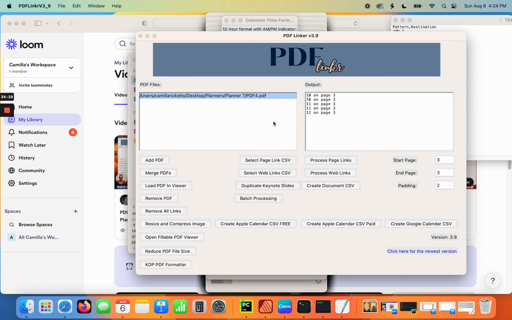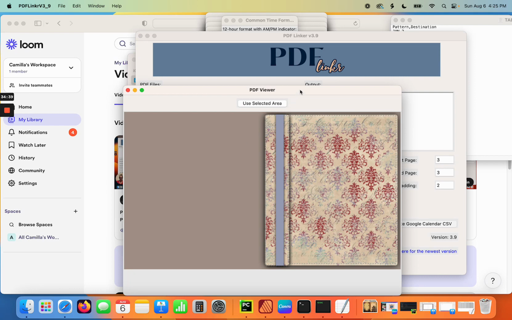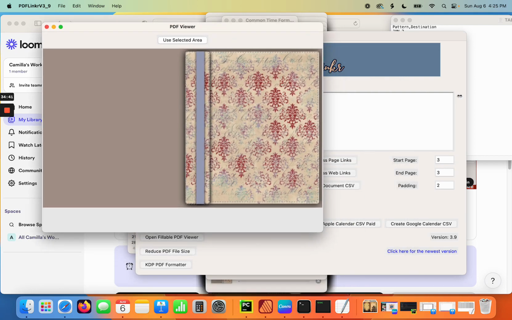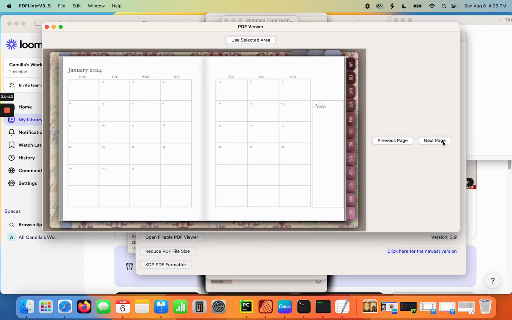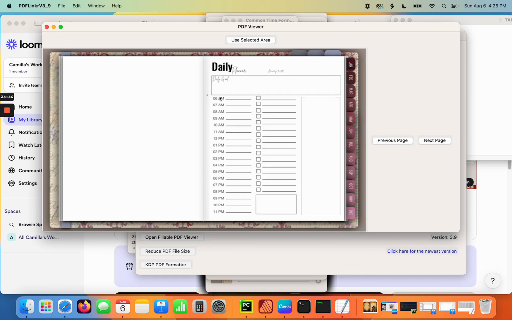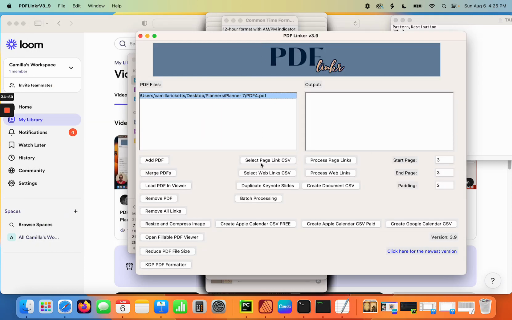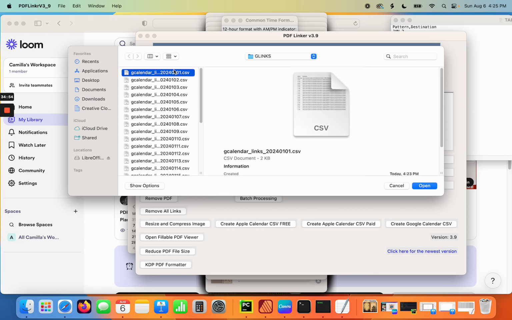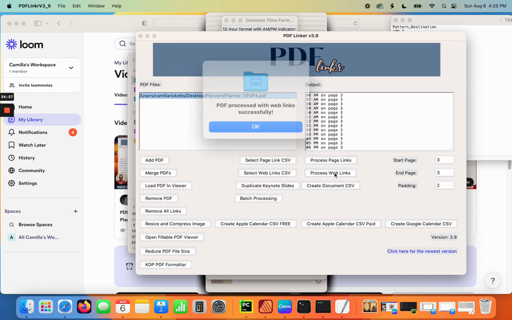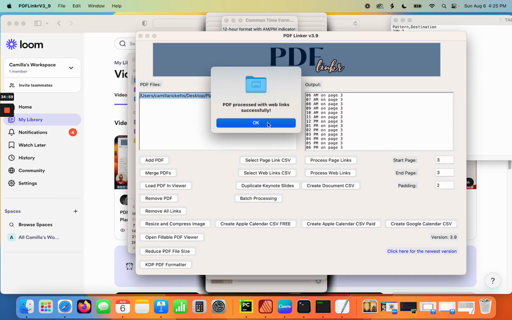I missed some things, so that's why I always do it in one first. So let's load that PDF in our viewer and select our area and see if that does a better job. Let's select this area. You selected area. Okay. Now select our link and process. There we go. That worked better.